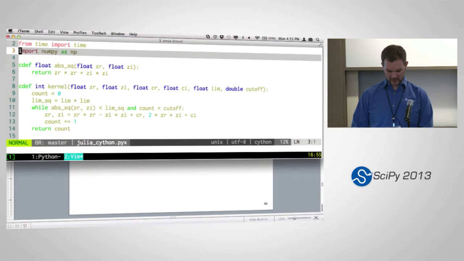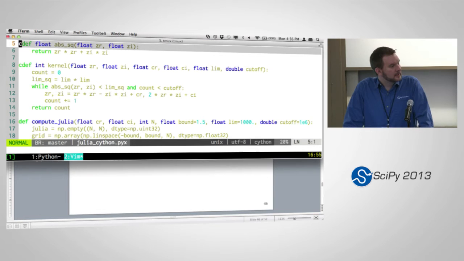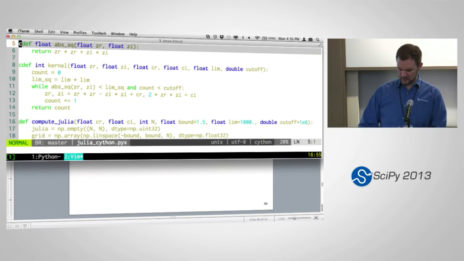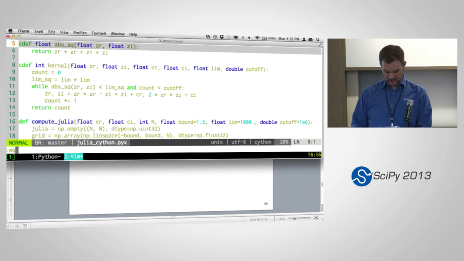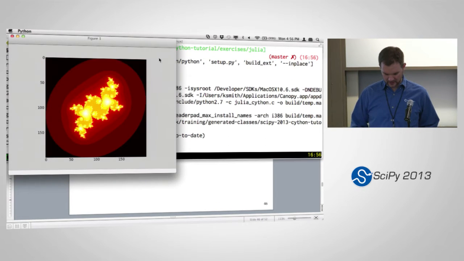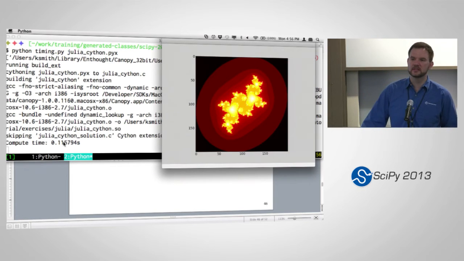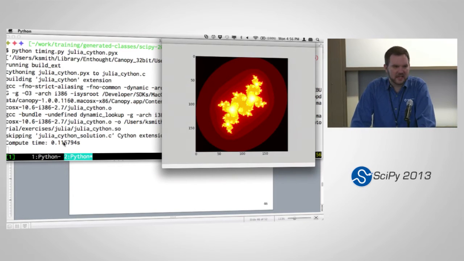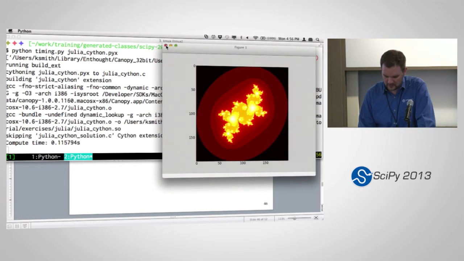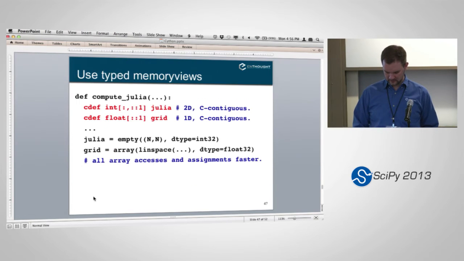So I'll give you a little bit of time to work on that. And try to run timing again. It should recompile and you should hopefully notice a fairly significant speed up by now. Before it was 6.7, now I'm down to 0.1 seconds. Okay, you keep on going.